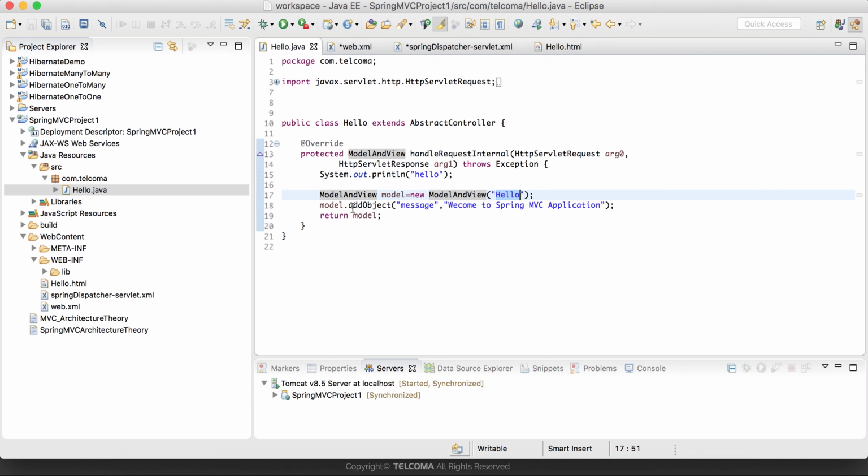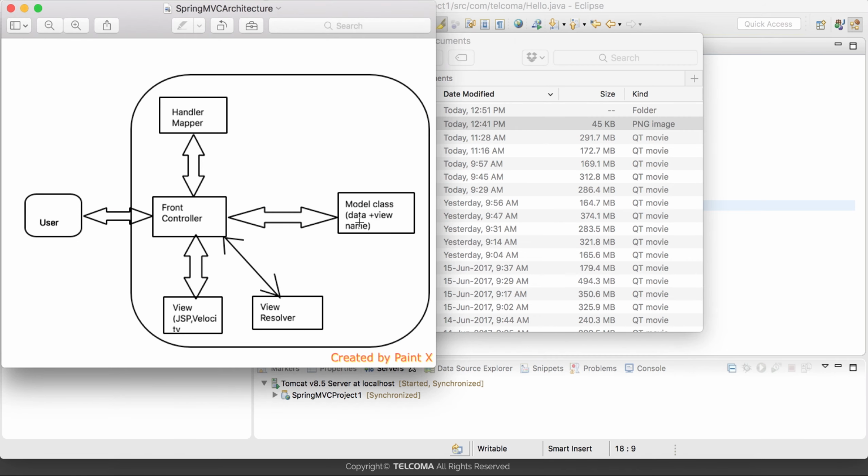Instead of doing this, you can create an instance of your service class and call that service class. It will interact with the database and give you a list, map, or whatever you want. After that you get the data, so you just store it in an object of the model and then pass it back to the front controller, the data along with the view name. Fine. So this is my model class, the component I was telling you about. This is my model class, data and the view name. This is going back to the front controller.